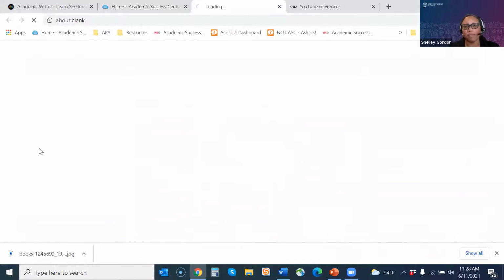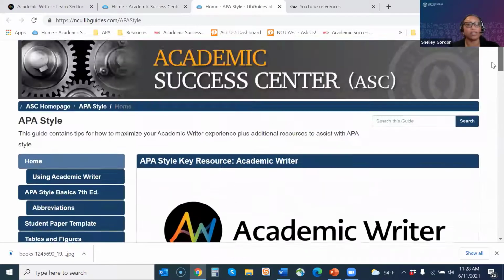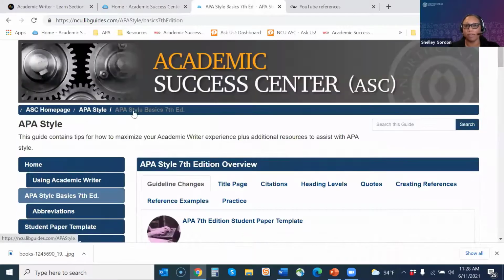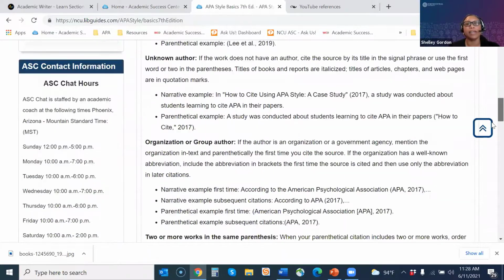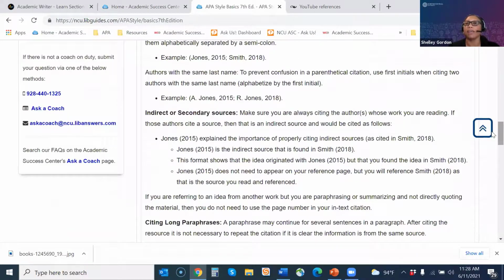Success Center, we have a lot of examples for citations as well as references. And one of the things we have is an example on how to cite a secondary source. So if you see here, bear with me for a moment. So Jones 2015 explained the importance of properly citing indirect sources as cited in Smith 2015. So this information from Jones was cited in Smith.